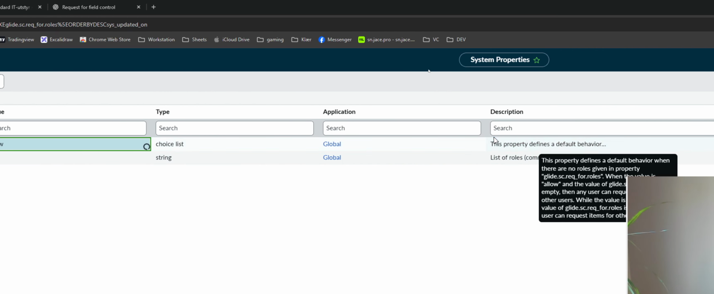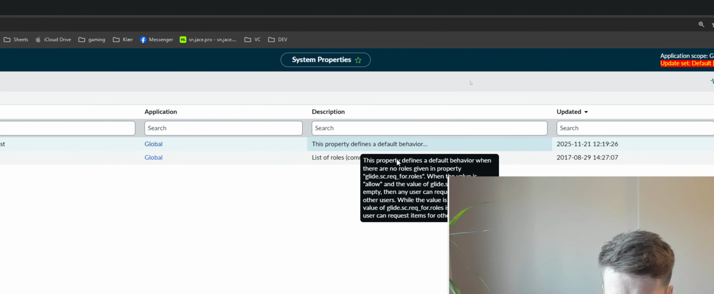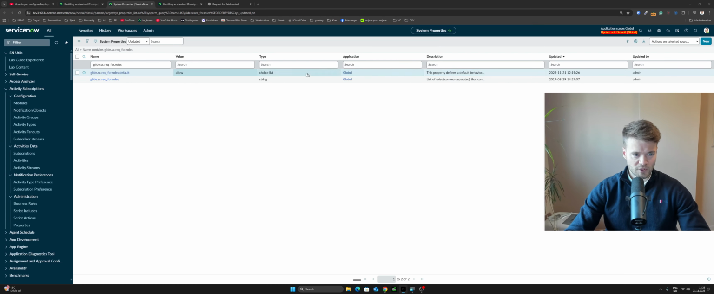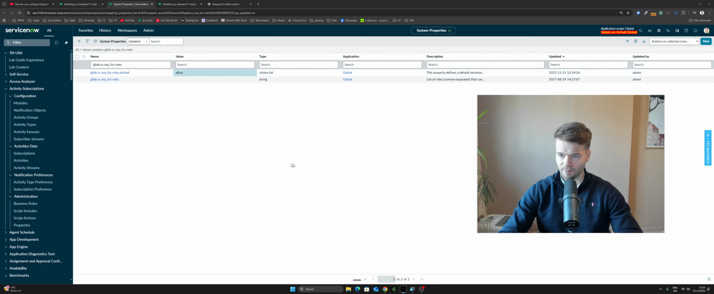So we can just take a look at this one. This property defines the default behavior when there are no roles given in the property. So when this is empty and this is set to allow, now every user is able to request for someone else. If you want to specify that only people with an ITIL role can do this, for example, you can do this and comma separate, so you can add other roles.